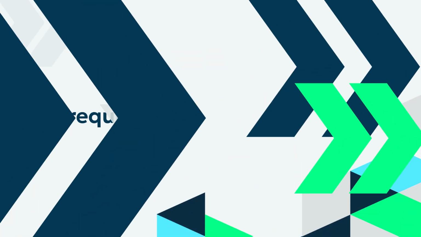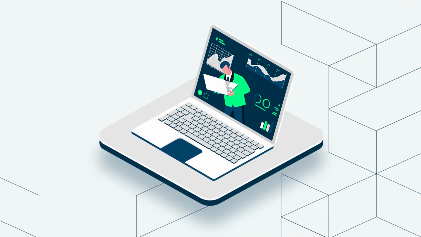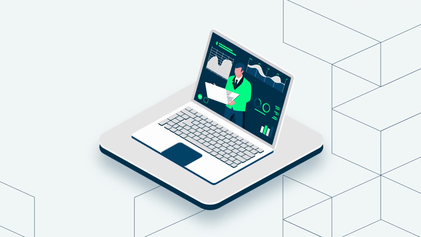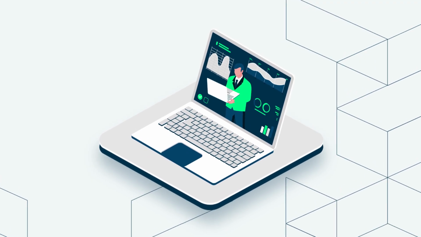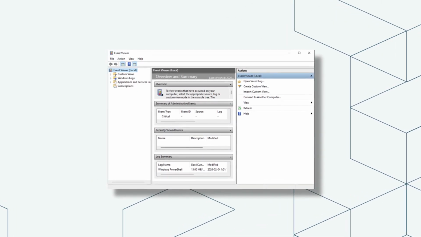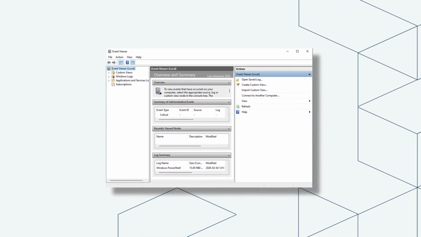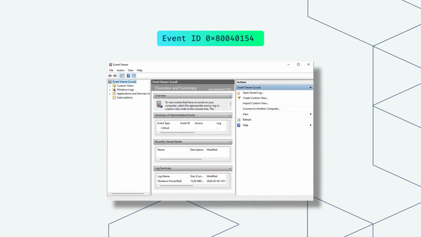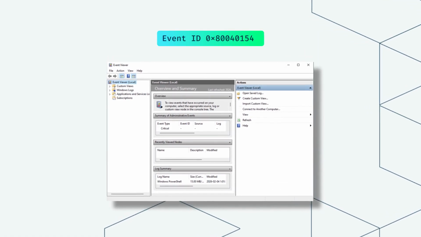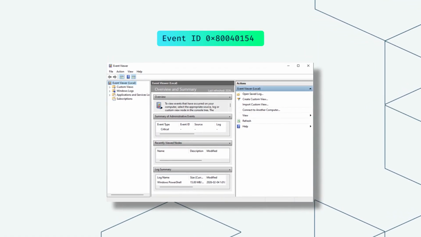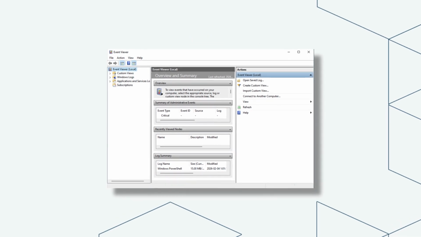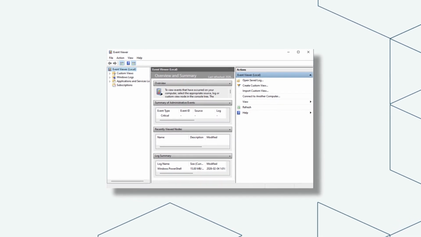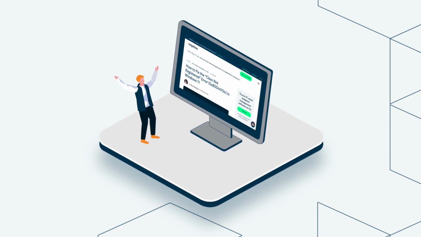Prerequisites. Before we start, make sure you have administrator access and that your system is fully updated with the latest Windows patches. You can also use Event Viewer to identify what's triggering the error. Check the application logs for entries marked with Event ID 0x80040154 and take note of the faulty module or CLSID to identify the source of the problem. Check out our blog for more information.